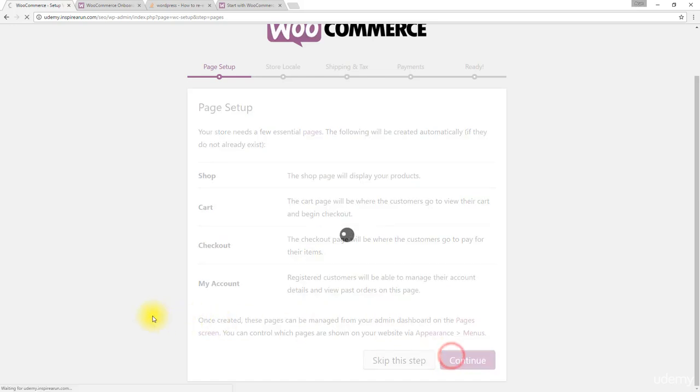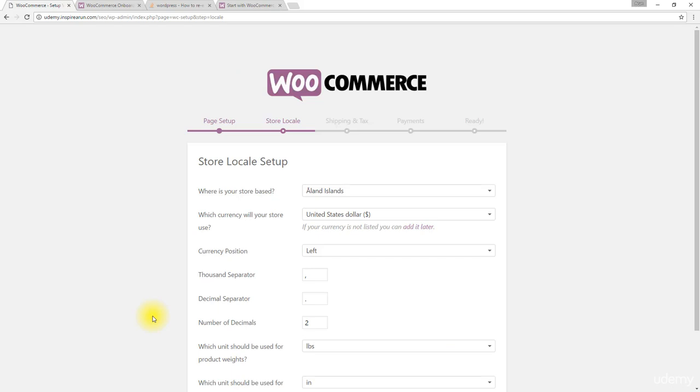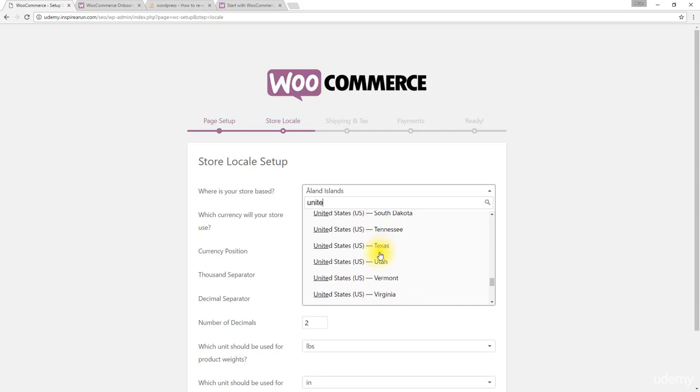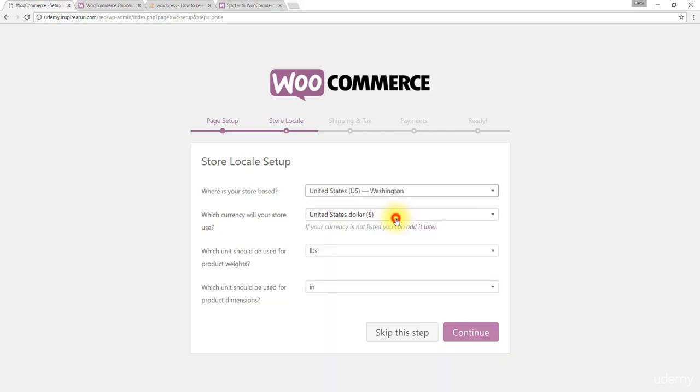So, click Continue. Next is Store Location Setup. The first question is, where is your store located? Or where is it based? Let's choose United States and then Washington. What is the currency that your store will use? You can choose your own currency, but since most of us will be using dollars, let me choose United States dollars.